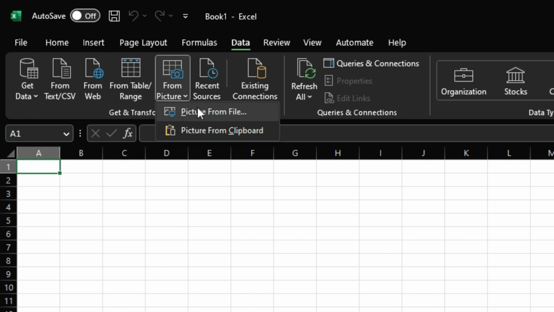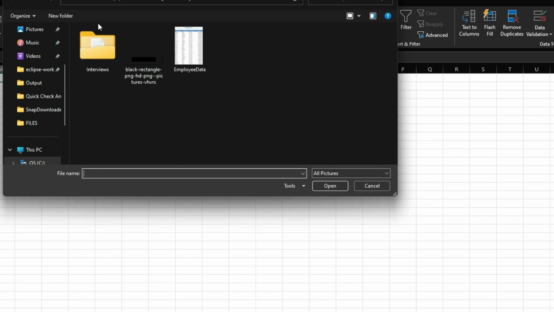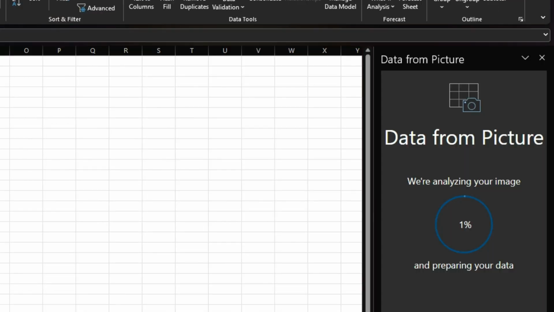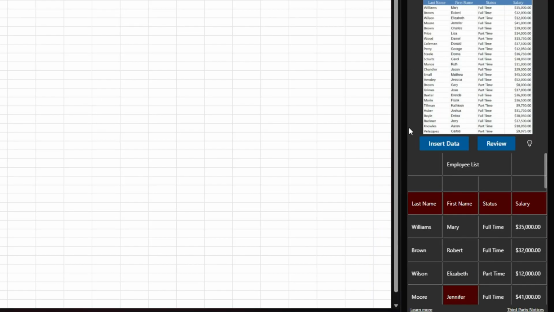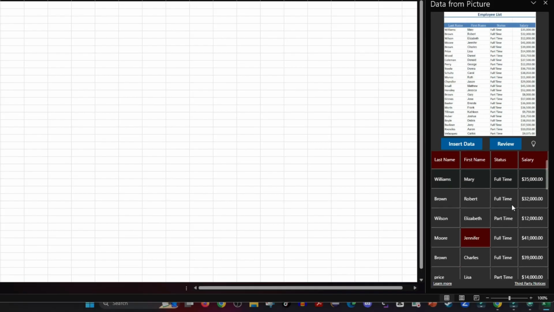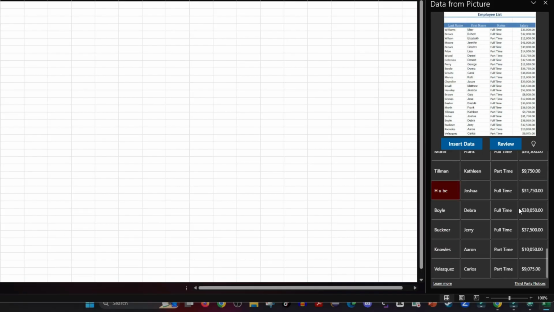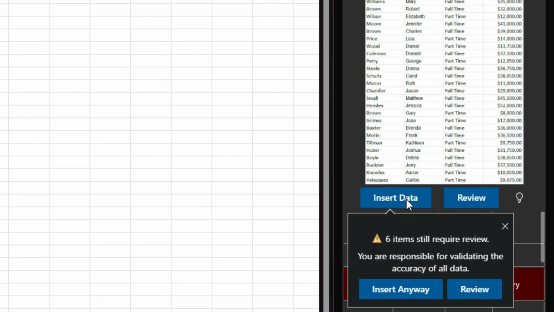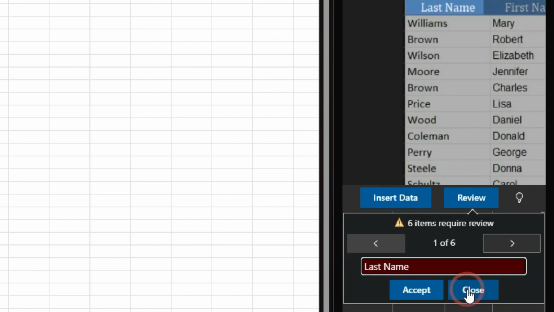So I'm choosing Picture from File. Once I click that option, I can go to the location where my picture is saved, click on my picture and click Insert. Now Microsoft Excel analyzes the picture and converts it into data. However, in this particular case it found a few items that it wants me to review before I insert it. When I say I want to insert data, it right away says there are 6 items that need to be reviewed. So I can click on Review, and it takes me to those items one by one.